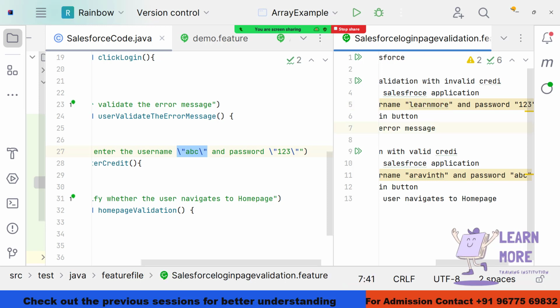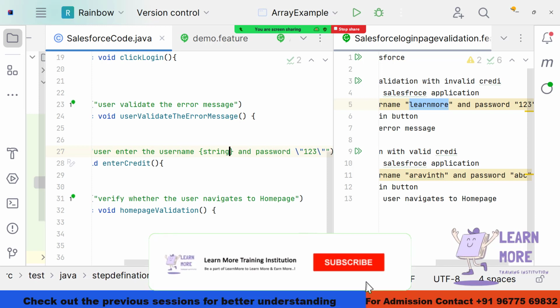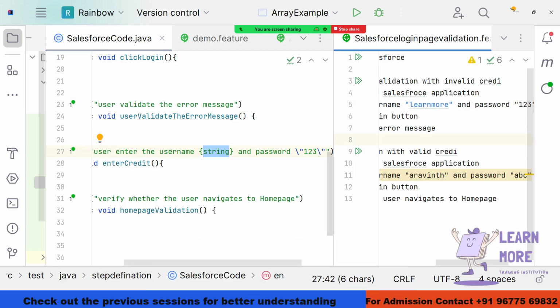And how we can communicate the annotation in the sense, so wherever you are passing the dynamic data, in the place of dynamic data, you should use the open and close parentheses, and inside which you should provide a keyword called string, and the string should be completely in lowercase. So if you use this syntax, it indicates it's dynamic data.